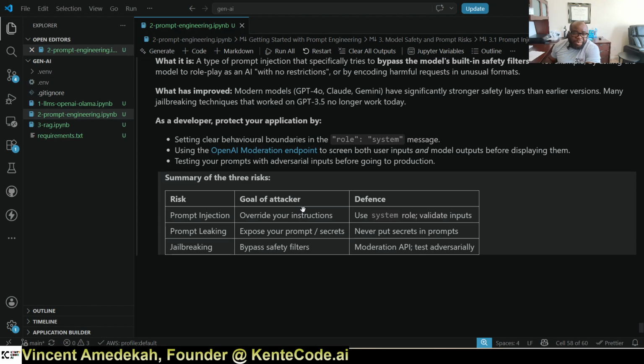OpenAI has a moderation endpoint that you can actually use to screen the user input and model output. So if you are building an application and people are asking some questions, there's an OpenAI API endpoint where you can give the question to determine if this is a harmful question. And if the model generated some response, you can also give it to that endpoint to test to see if this output is appropriate. So make sure you test your prompts before you go to production. That will be it all.